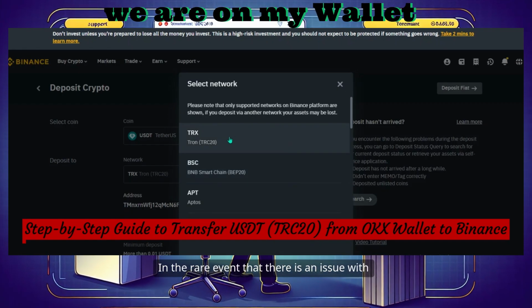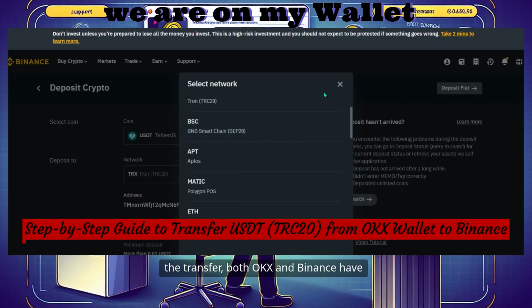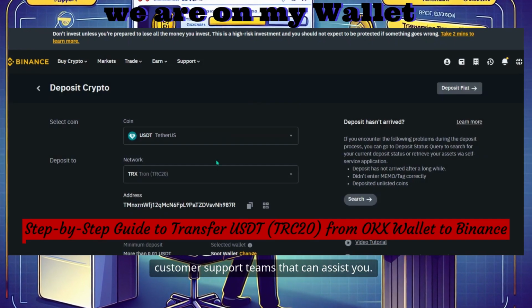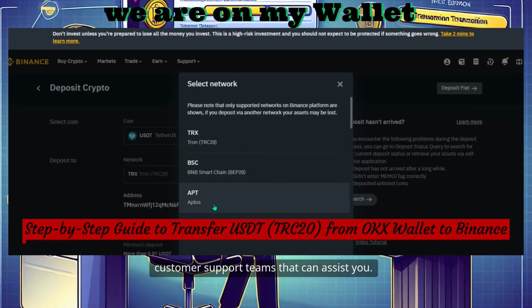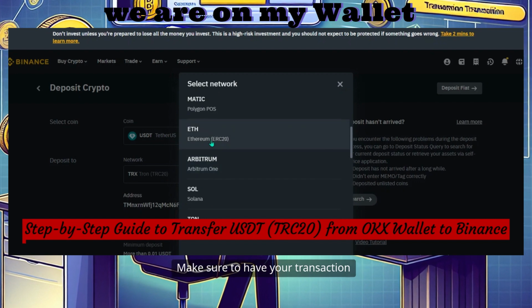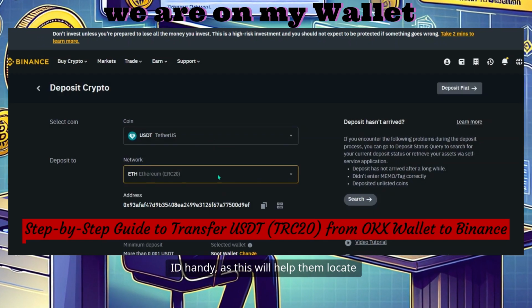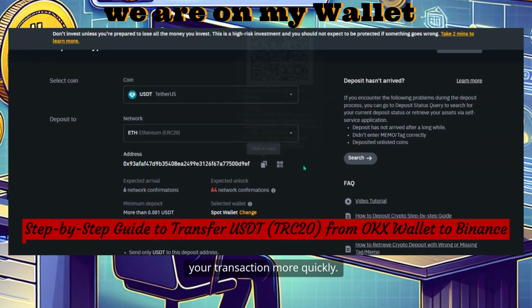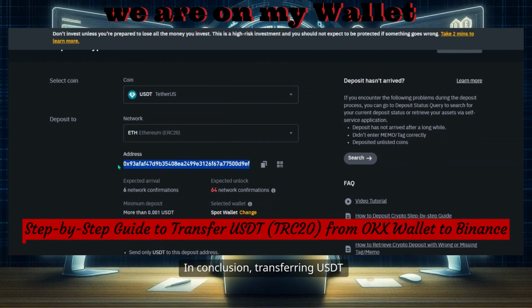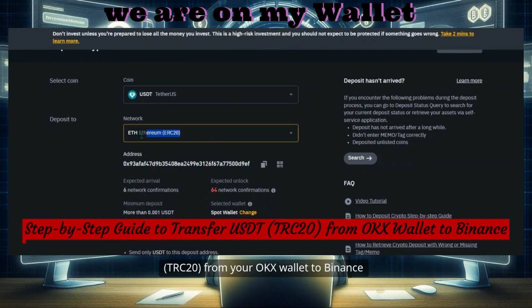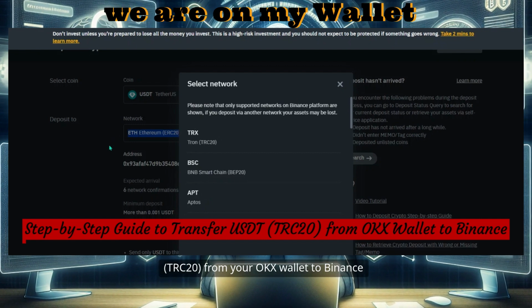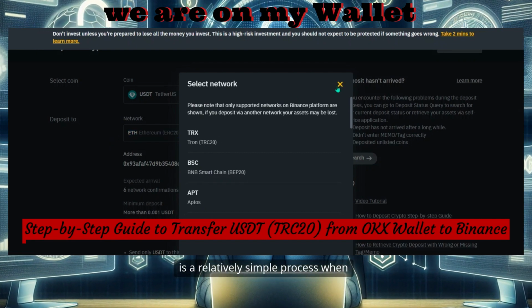In the rare event that there is an issue with the transfer, both OKX and Binance have customer support teams that can assist you. Make sure to have your transaction ID handy, as this will help them locate your transaction more quickly. In conclusion, transferring USDT TRC20 from your OKX wallet to Binance is a relatively simple process when you follow these steps carefully.